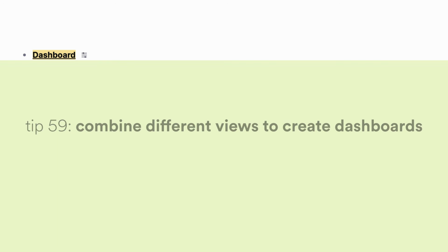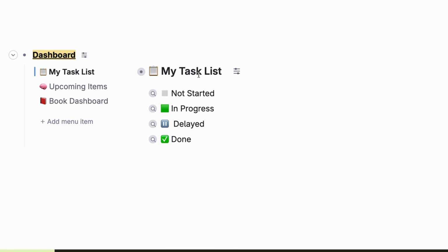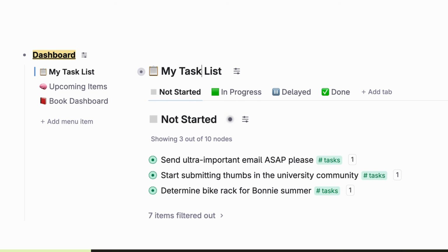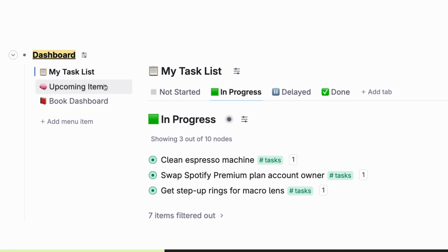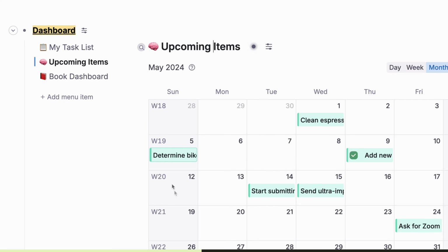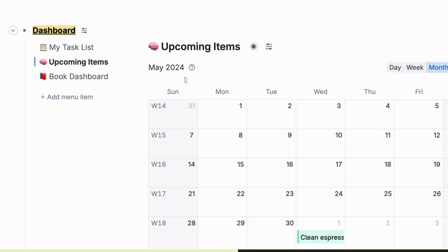It's easy to combine views. Here's a side menu with a list inside of it. You can turn this list into a tab view. Now you have a tab dashboard inside the first part of your side menu. Let's transform the second list into a calendar view. Now we can go back and forth quickly in the side menu to see different views of the same content.